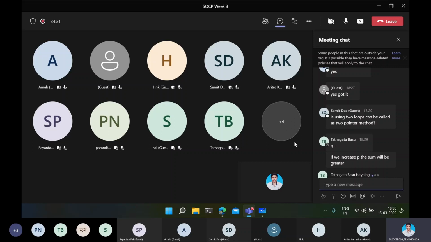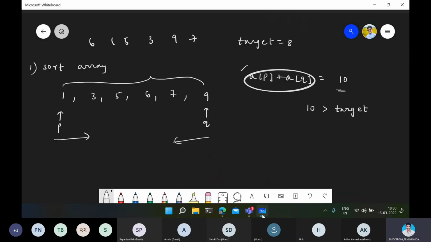How this happens is, as this is sorted, if you move forward, you will get a value that is greater than 1, right? This is obvious. If you move forward, you will get the values 3, 5, 6. These are all greater than 1. And if you move q to the leftwards, you will definitely get values that are less than 9 only, because 9 is the highest element. So if you move p in this way, this ap plus aq is going to increase, and if you move q this side, ap plus aq is going to decrease.